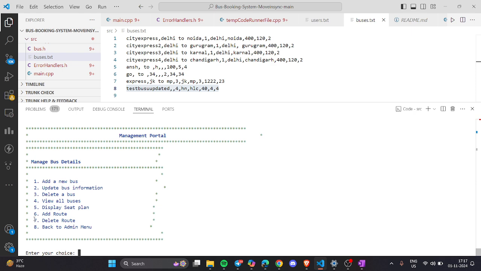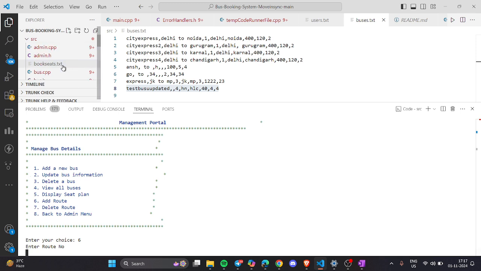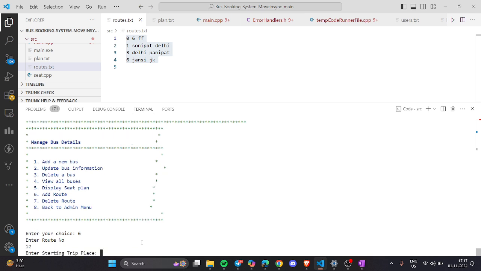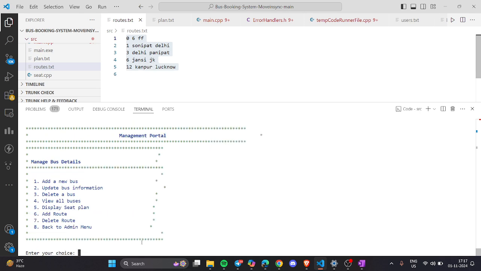Now let's move to our route properties. We can add a route. I will open route.txt. These are the routes pre-added. So enter the route number. We need to enter the route ID to access it later. 12, and the new route is added. We can use it when adding a bus or updating a bus.